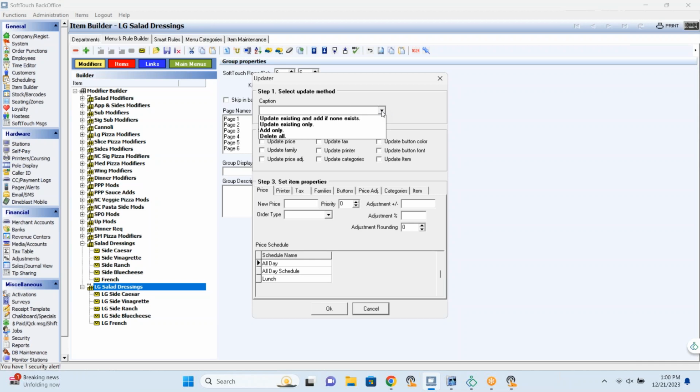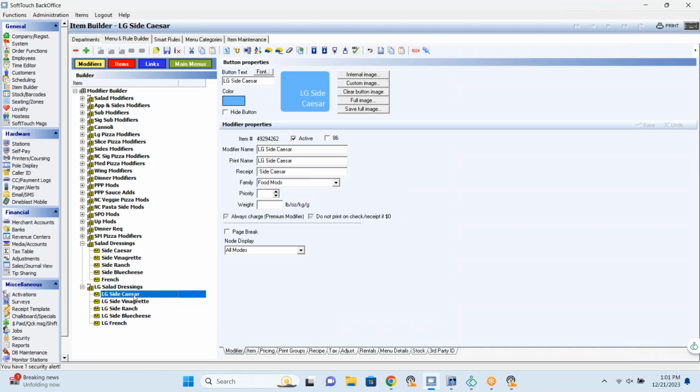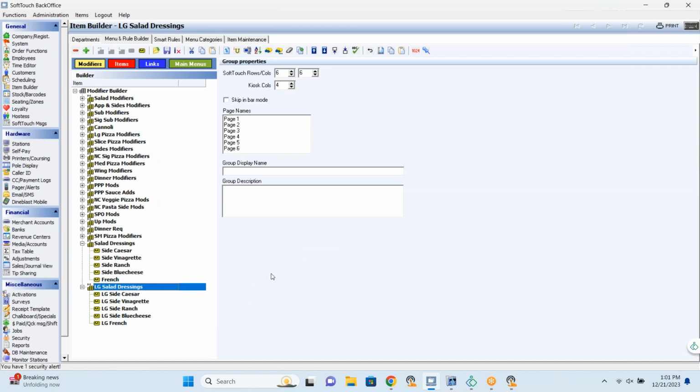Okay. Then you can hit update price. You can say, I always do this just as a double, update existing and add if none exist. I want to update the price. And let's say the new price is $1. Okay. And, all day, right? And then hit what? This? Okay. And now there we go. They're all priced as $1. That's why you make it. That's the quick way.